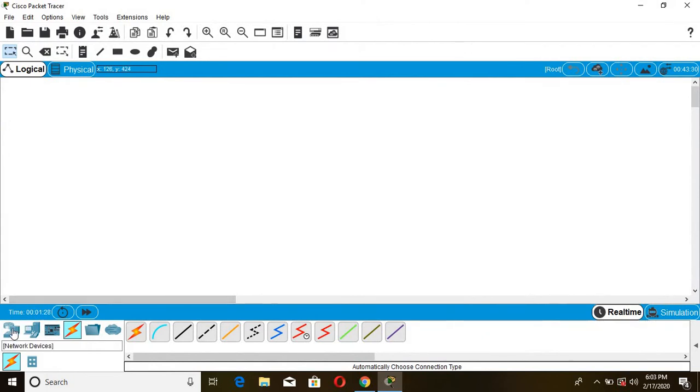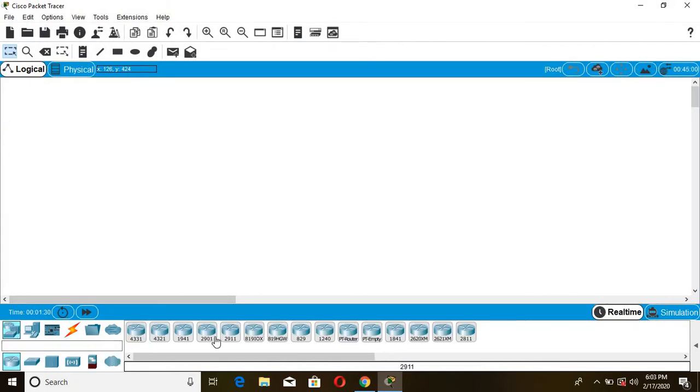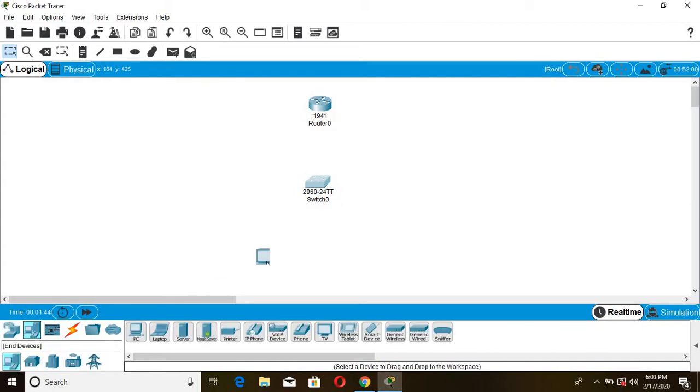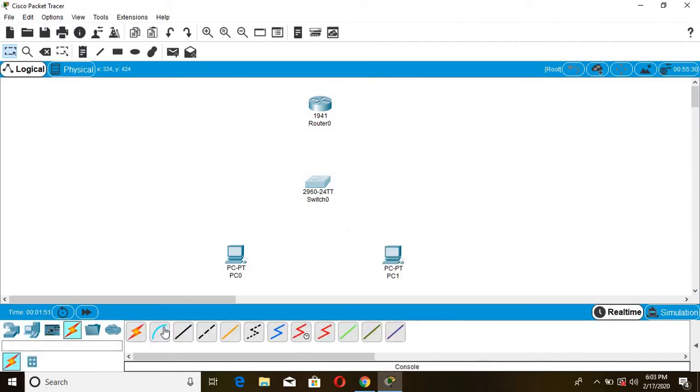Okay, let's take our Cisco router. That's our Cisco router. Then our switch. Therefore, we have our switch. We also want to have our two PCs to demonstrate that. Okay, let's connect them here.